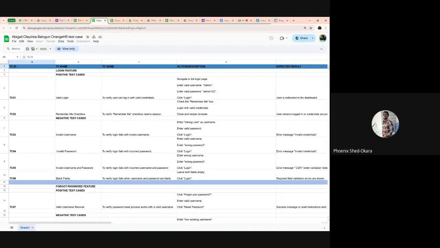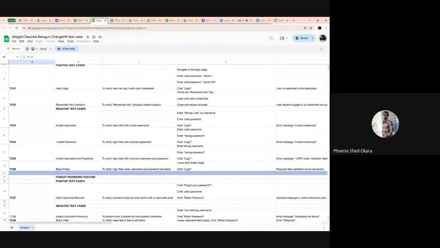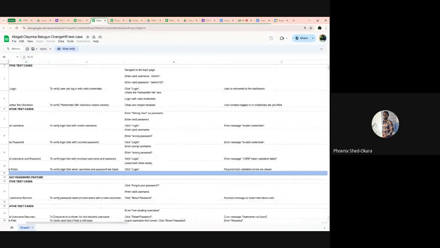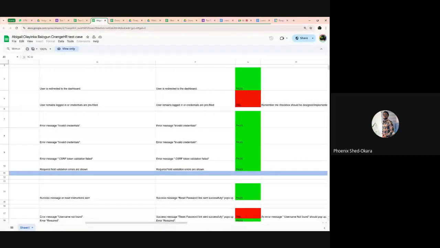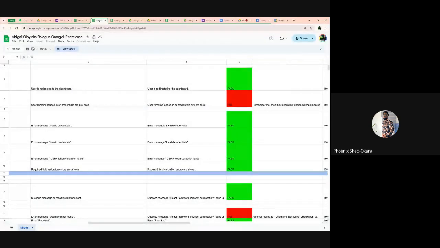So let's look at this valid login: verify user can log in with credentials. Okay, your steps are here. Too much spacing. Next time, the columns are too far apart, so just try to reduce it a little. So let's go to the right. Let's see how the user is able to. Okay, I think you're trying to say the remember me checkbox should be implemented.